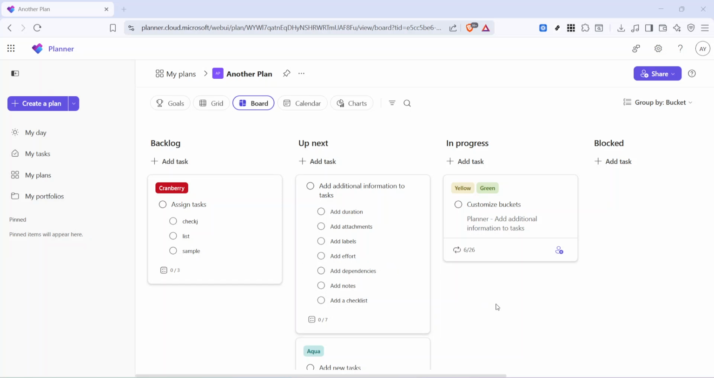In today's video, I'm going to teach you how to add recurring tasks in Microsoft Planner. If you regularly manage tasks that happen on a schedule, like weekly check-ins, monthly reports, or daily follow-ups, setting up recurring tasks can save you time and help you stay organized.